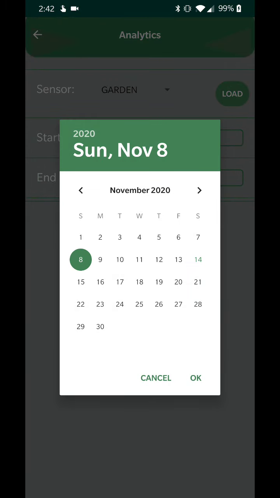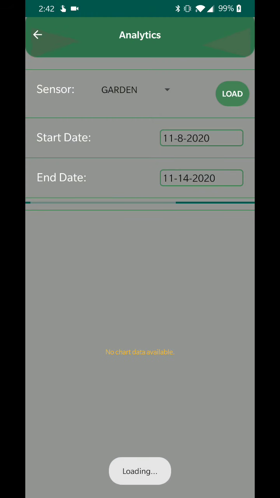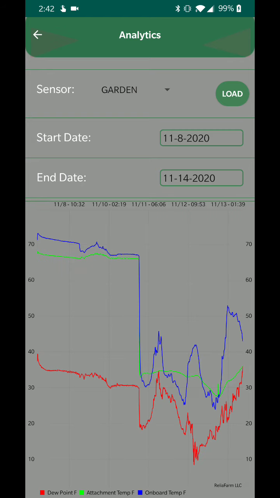Then you can select a date range of your choice. I'm going to look over the past week, and I'm going to hit load. This is a slower process in the sense that we have to pull down all the data from that time frame. And in my case, I have a test system that has even more data than a release system.